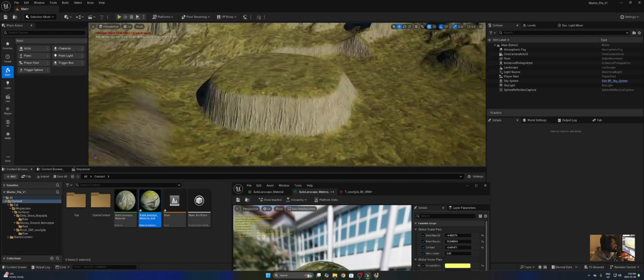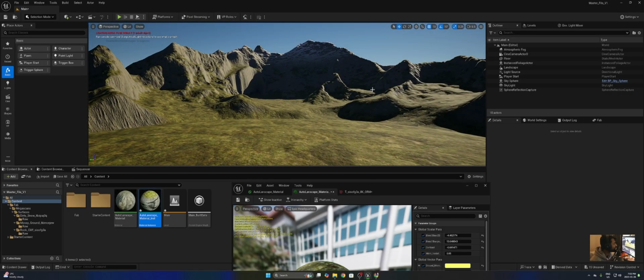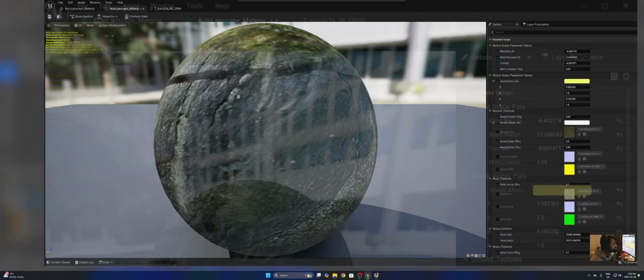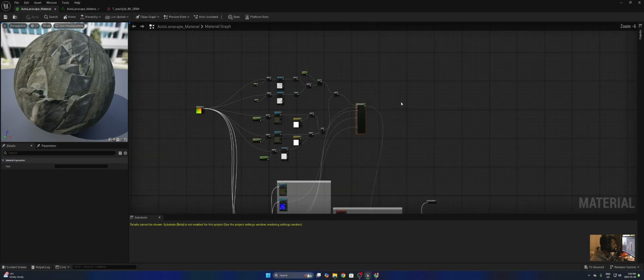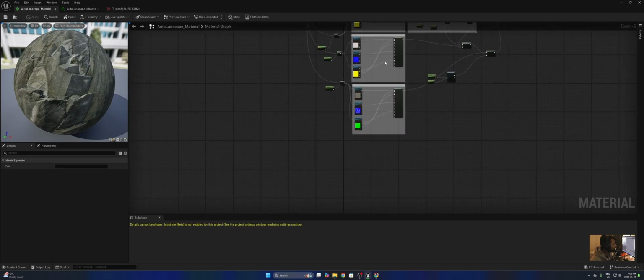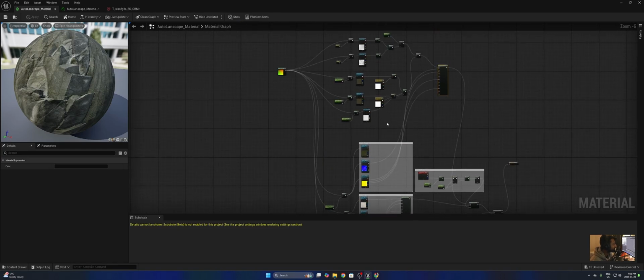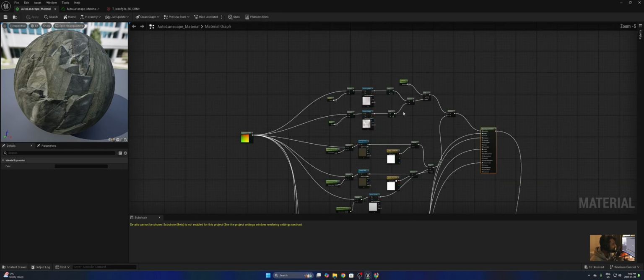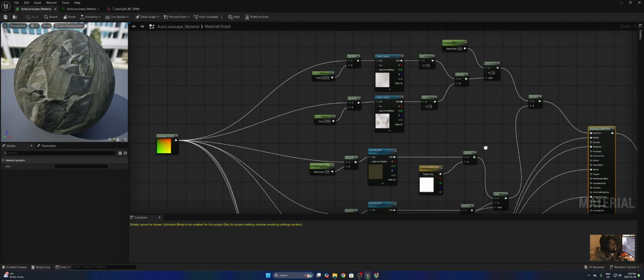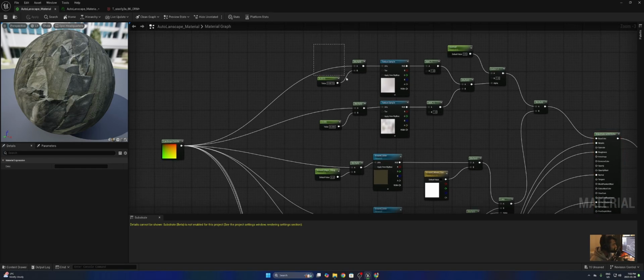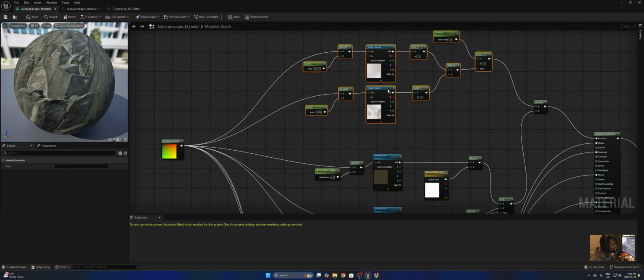Okay, now that's the most basic way of doing this. Now let's simplify our material over here so it looks a little bit better and it works with all of the textures. So the first thing you want to do is find things that are repeated. Okay, so for example, I could take all of this and call it macro variation.